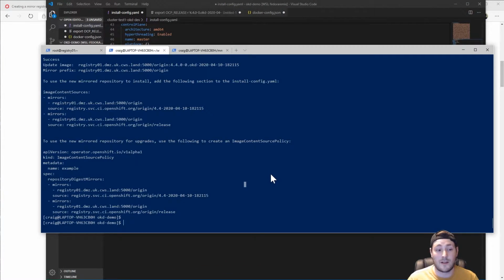Okay, so we've mirrored our repository. Next thing that we need to do is go ahead and extract our installer. The installer is a little bit special because it's got the address of all of the images built into it, so it knows, from a release perspective, exactly what images to go and pull down to have a successful installer, and that's part of how it bootstraps a cluster.